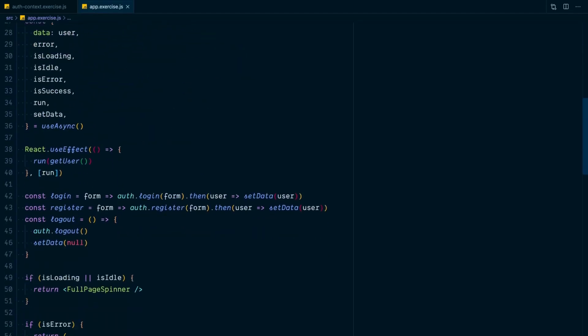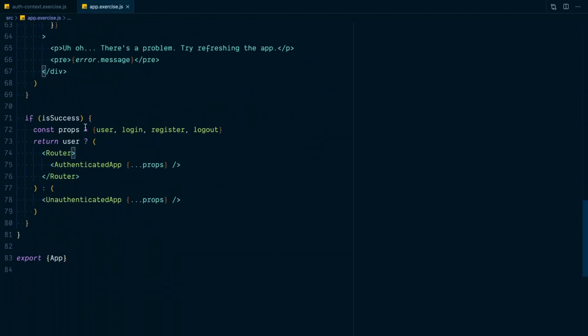So we're passing props all over the place, and the props that we're passing are mostly user, but we're also passing login, register, and logout. And instead of passing these as props and then prop drilling them all over the place, we're going to stick this into context, and then all the places that need access to those values can pull it out of context.